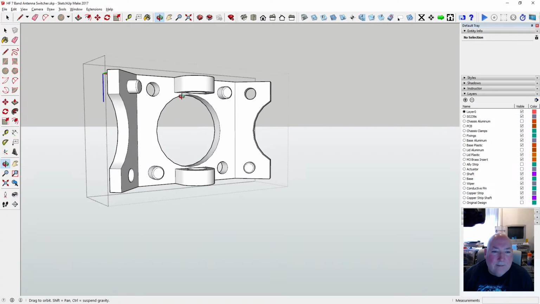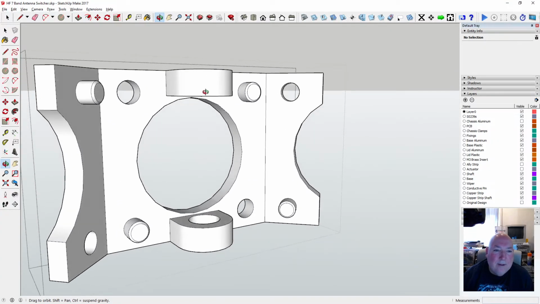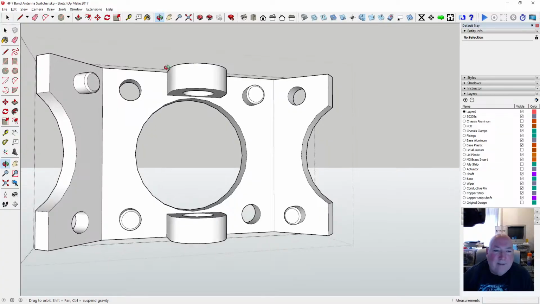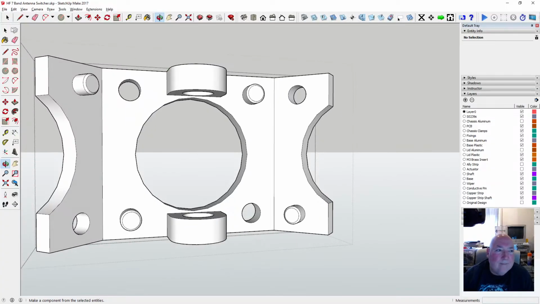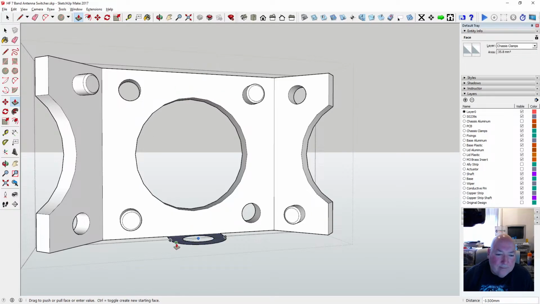Let's do it. Oh, I see. We've got these in the way. Well, they're going to have to come off anyway. So let's get rid of these anyway. Oh, let's tell you what. Let's move them up a little bit. They're going to have to come off anyway. Let's get rid of them.